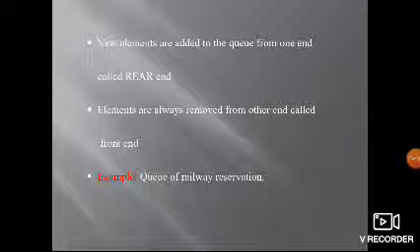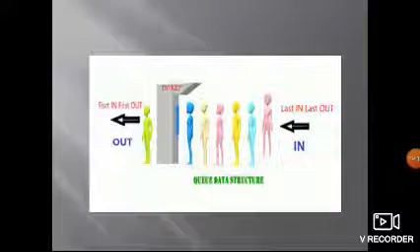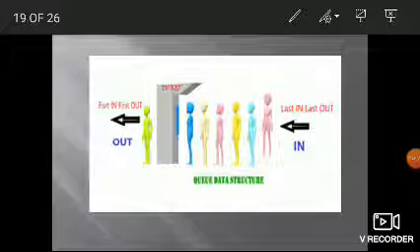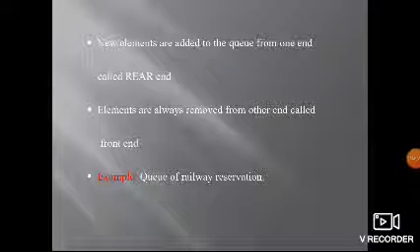New elements are added to the queue from one end called the rear end. If you want to add new elements, where do we add? At the last, so that is the rear end. If you want to remove an element, that is the front end. Elements are always removed from the other end called the front end.